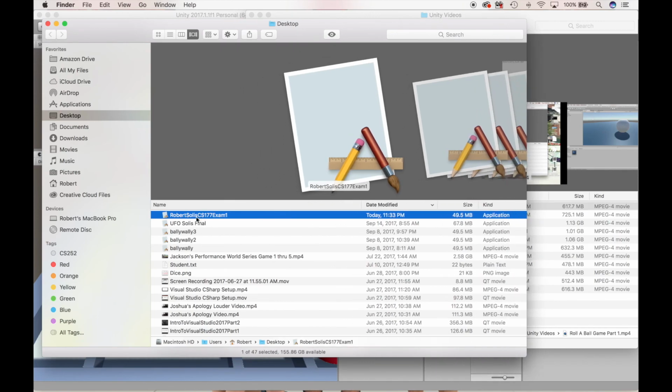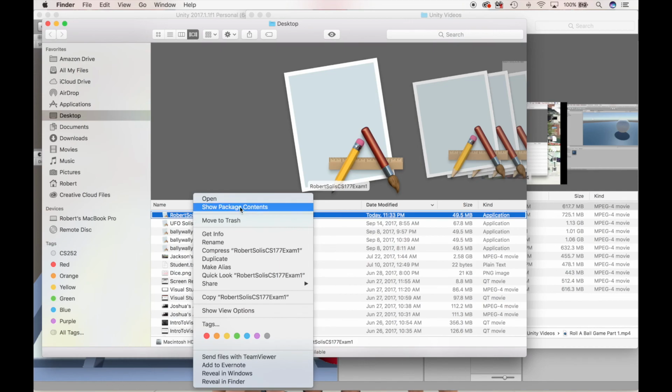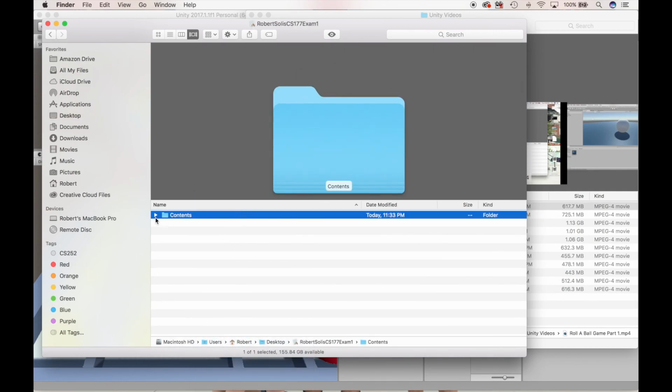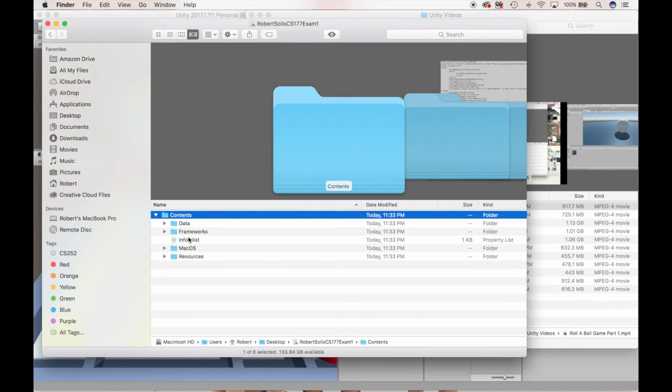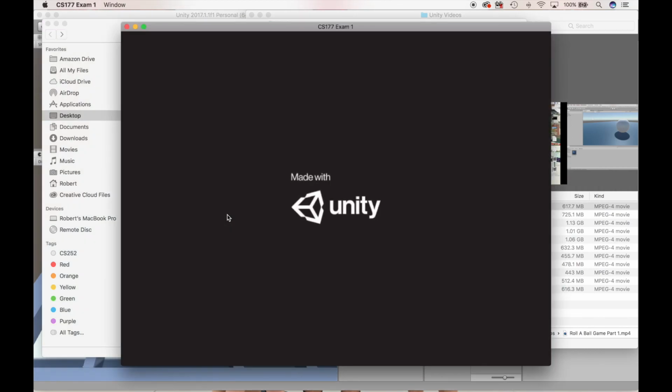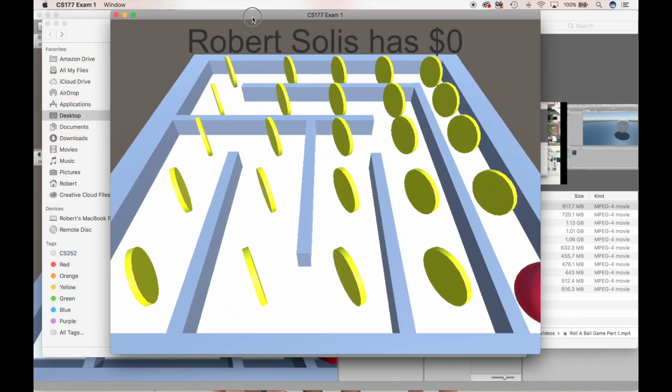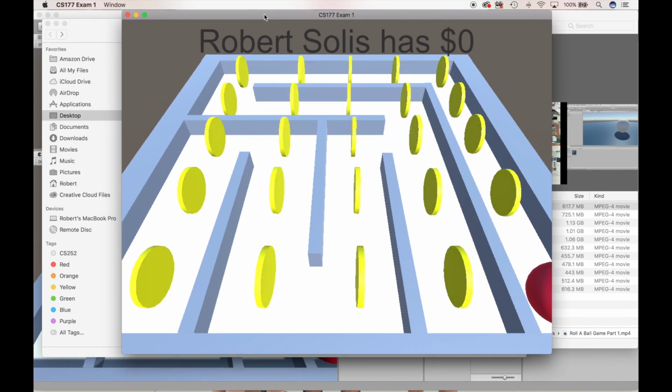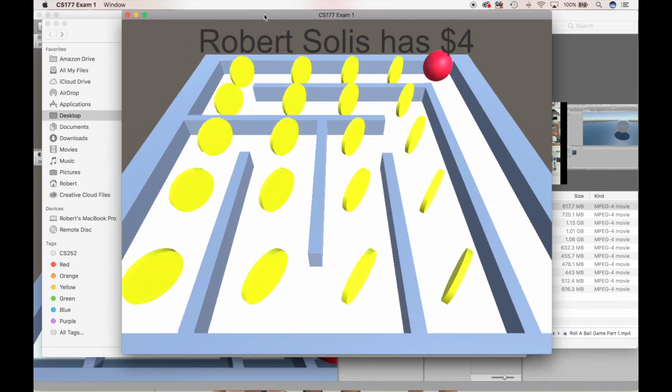If I right-click on this and say Show Package Contents, okay, so here are all the items that you're sending to me, but like I said, just send me this file. I double-click on it, and then here it is in the Macintosh environment, and then I just play the game. I'm going to double check.